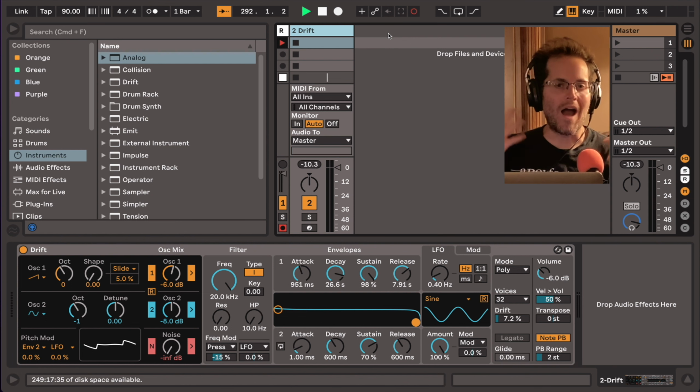Now, of course, you can move it in here. It's releasing way too much. And I need to give it some attack because it's making a click, and I don't like that click.